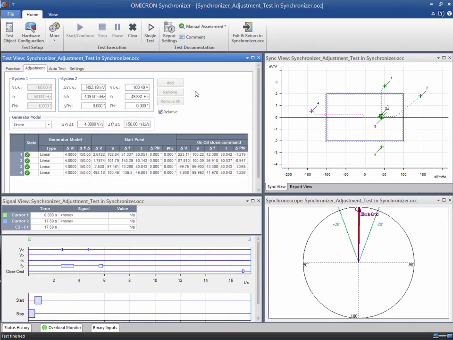Finally, remember to check the time signal view if you want to see and perform measurements on the recorded signals.